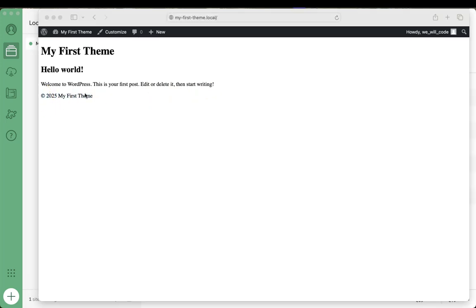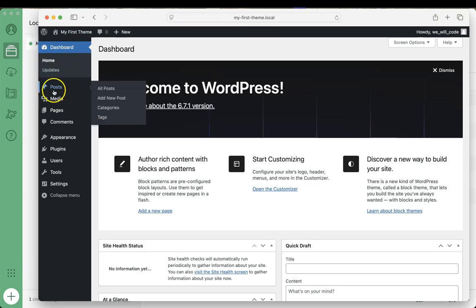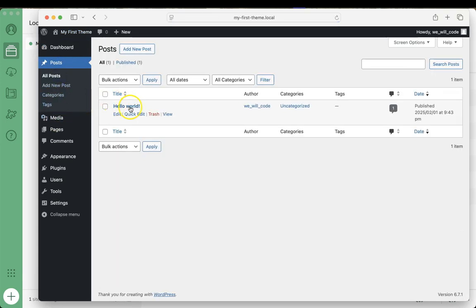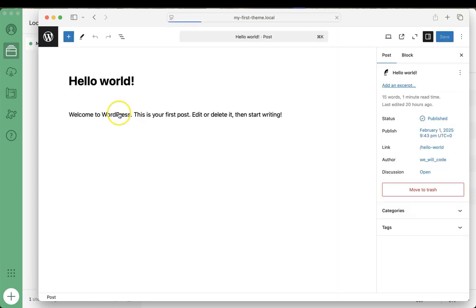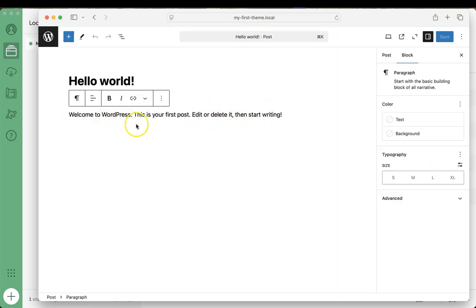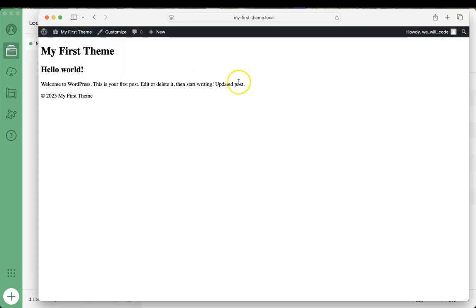We can also verify this post is in our posts by going back to the dashboard and going into Posts. We do see Hello World here. Edit, and we see that post here. We can update this and save it. If we go back to our site, we see the updated changes. So this is loading properly and working correctly.